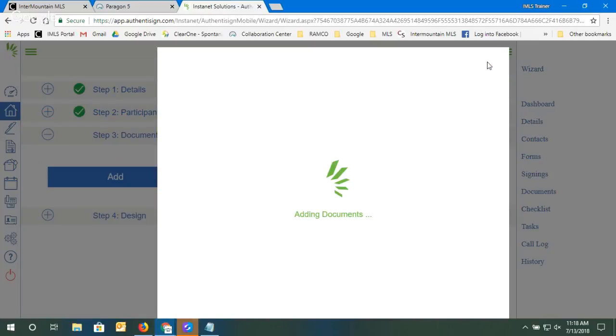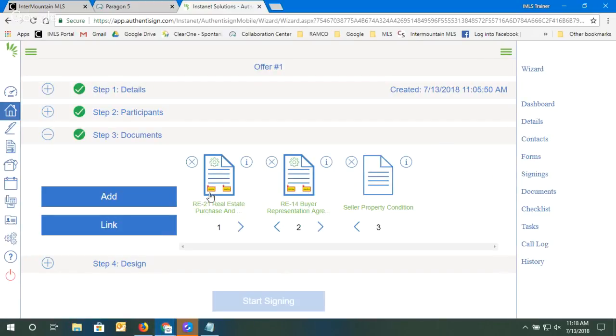Just like our participants, if you have more than one form they're going to sign, once they get up here, you'll be able to change the order. The ones that have the layout have the little yellow rectangle. The one that doesn't, there's no rectangles there, but I could change the order if I want. Maybe I want the RE14 first. I could do that, or I could make it second, whatever you want to do. Add would let you go add additional forms or documents. Link, you don't need to worry about. Link doesn't really do anything.